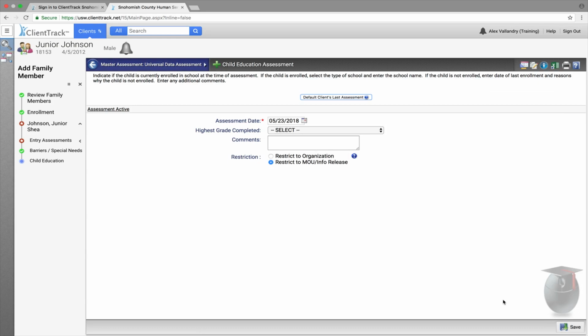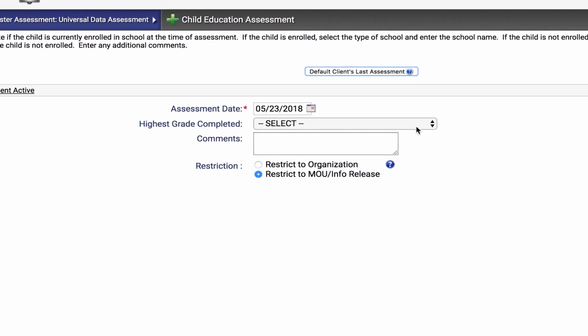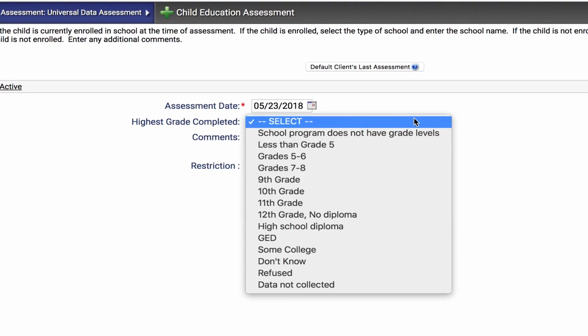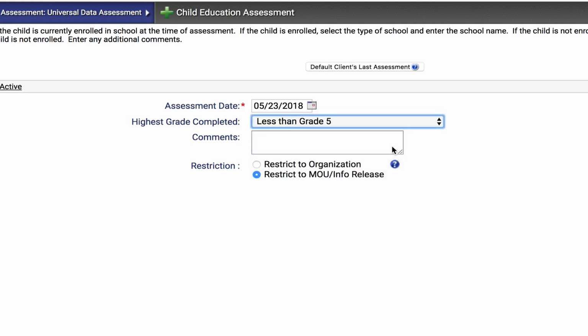The next screen is the Child Education Assessment. Here, we are just attempting to log the child's highest grade completed. Since this child is 6 years old, he has completed less than grade 5 so far. If there are comments such as the child is missing school due to their homelessness, or if the child is currently transferring schools, a useful comment could be made here. Child is transferring to new school.